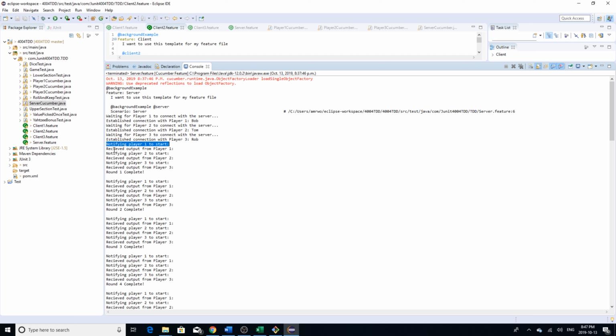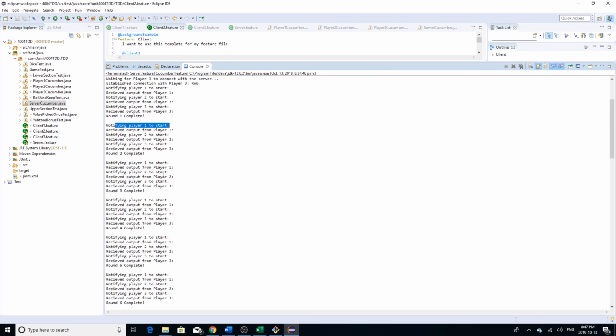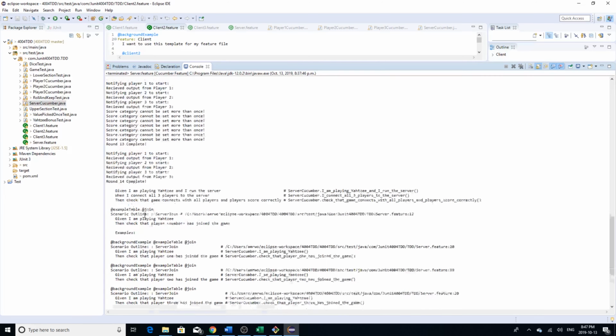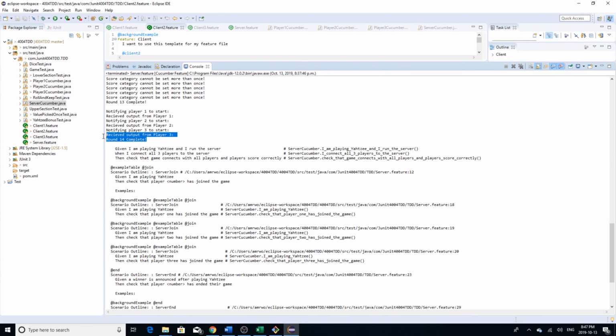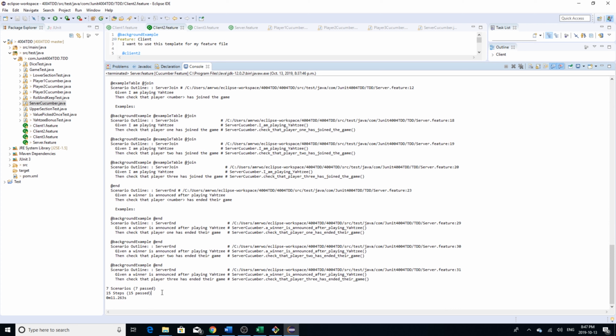Notifying player 1 to start. Received output from player 1, notifying player 2 to start. Received output from 2, then notifying player 3 to start. Received output from 3, the round is complete. Then it goes back to player 1 to start, and so on. You get the point. After we're done with each one, the round finishes, and we go to the next one. That continues until we reach the last round. 7 scenarios, 7 passed, 15 steps, everything is cool.